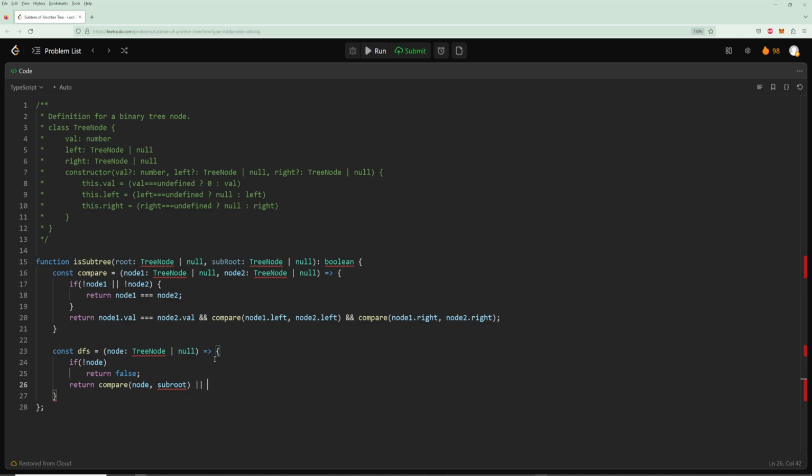So we say node, this should be subRoot capital. So let's just compare the node's value with the subroot. If that's true, that's fine. Or we can DFS left. And if that's true, or DFS right. If any one of these is true, right? So if the node's value is equal to the subroot, fine. If when we DFS left, that value is equal to the subroot, then that works as well. Or if we DFS right, that value is equal to the subroot. Any one of those is fine. And now we just have to call return DFS, and we have to give it the root.